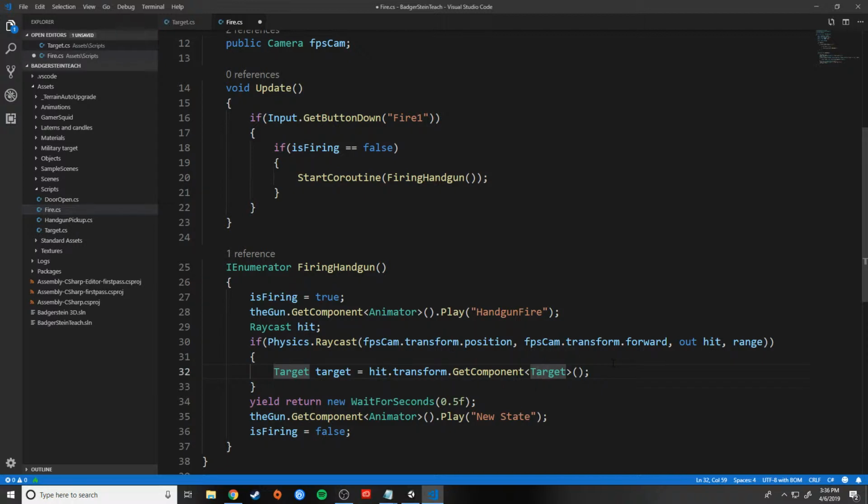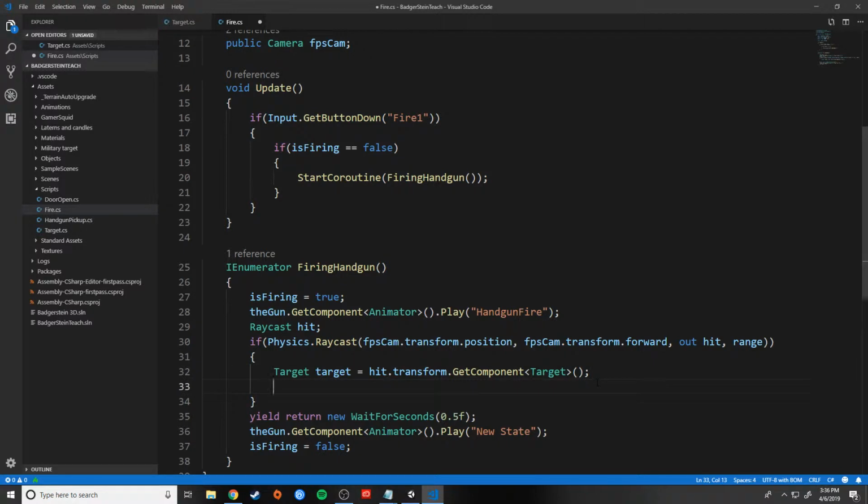Okay, now some of the objects that we're going to hit with our raycast don't have a target object or don't have a target script, right? Because we're not going to apply the target script to everything in the game, right? All the walls and things like that, we don't need to apply targets to those. They don't need to be targets anyway. So what we want to do is check to see if there is a target script. So if target is not null, does not equal null.